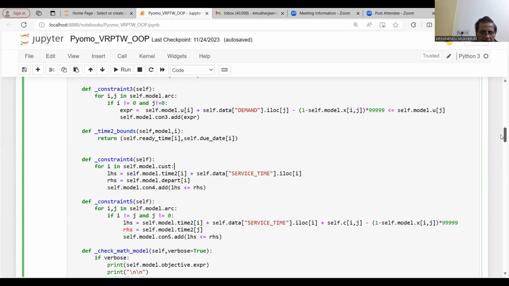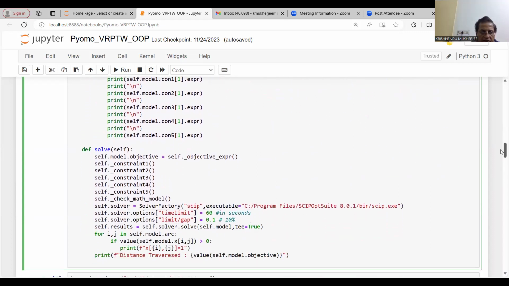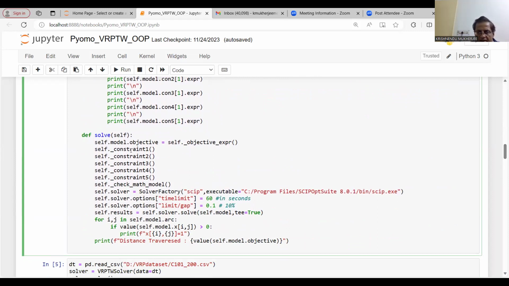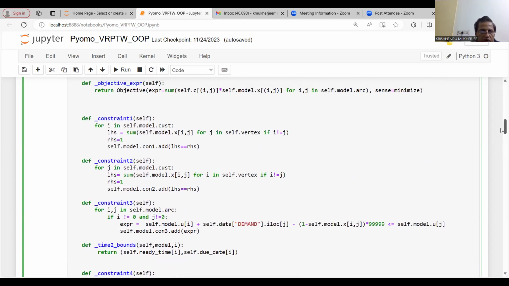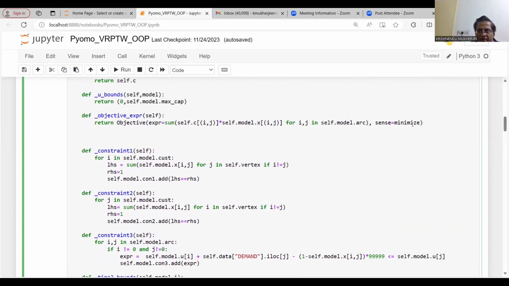Now we are creating the next function, define solve. In that case, what I am doing is self.model.objective. I am calling self.objective expression. So what is this objective expression? Let's see here. This is the self.objective expression. If you check here, return objective expression is equal to the sum of c[i,j] multiplied by x[i,j], sum of c[i,j] x[i,j] for i,j in self.model.arc, sense is minimize.